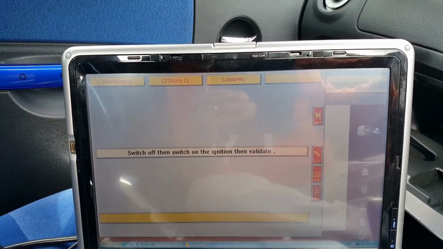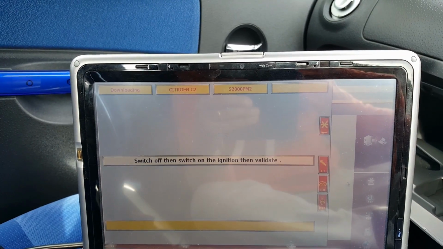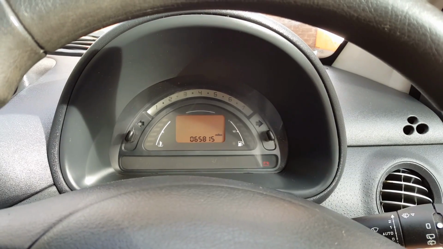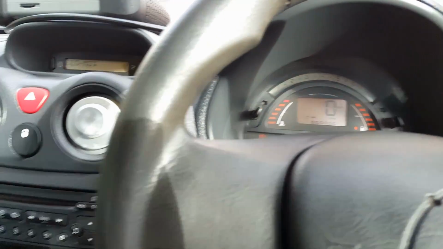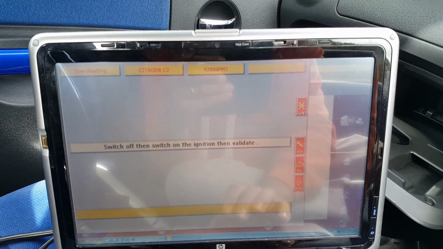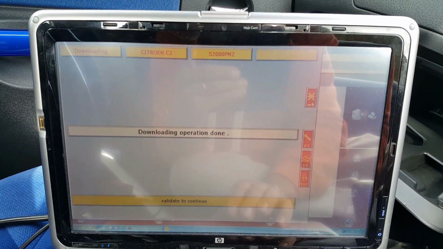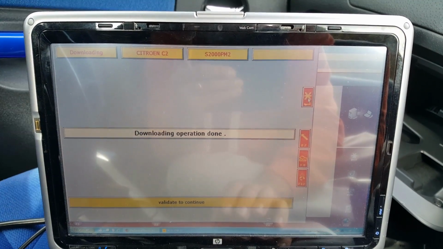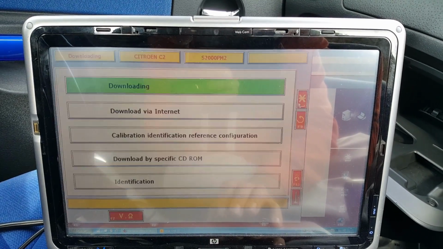Okay, switch off the ignition, then switch on. So switch off the ignition, ignition off, switch ignition back on, and then validate. So the software update has been successful.